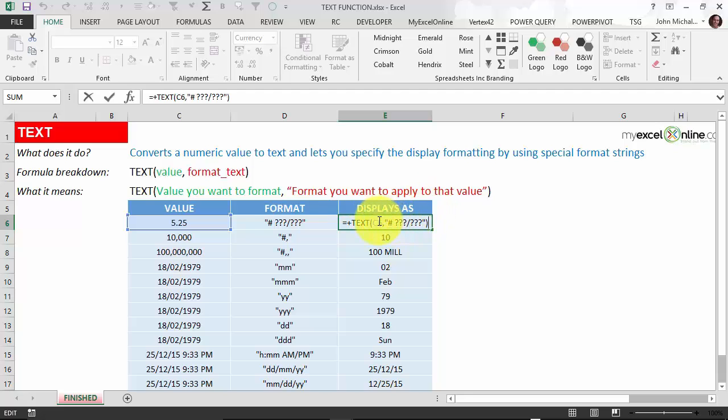So what I've got here is text. And the first argument is C6, which is getting the value. The second argument is I've actually put the format in here. So if you put in the hashtag and then followed by question marks, divide question marks, it will give you the fraction.